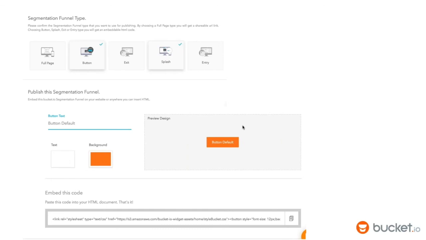So just make sure you're aware of things that need to be changed once you do choose a different funnel type. But yeah, it's a really cool feature, and it's good not to be limited, right?